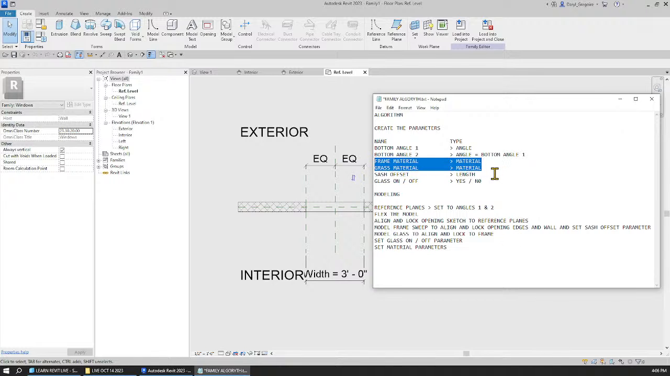And then a sash offset, which is a dimensional length parameter. And then a glass on off, which will actually, I didn't show you, I can turn the glass on and off so it's just wide open. Okay, that's the setup. And then after that, I'm going to go in here and do the modeling.